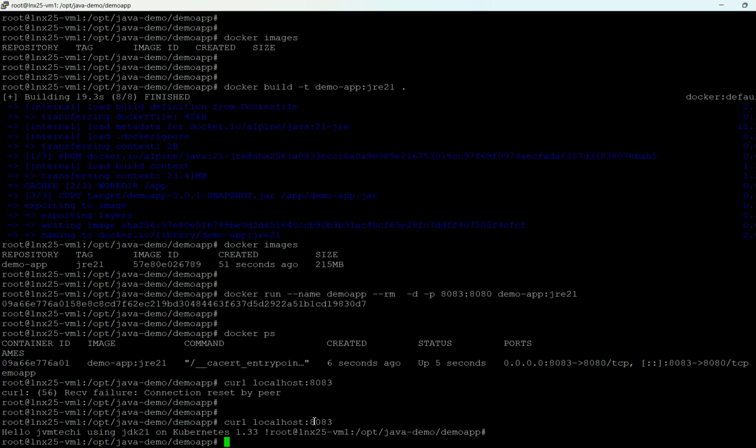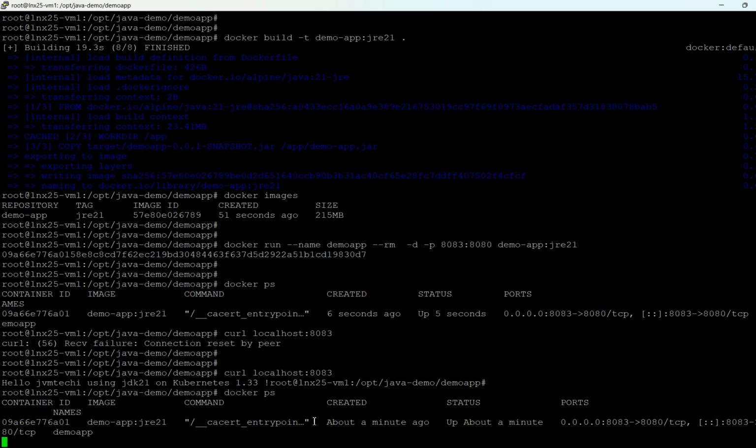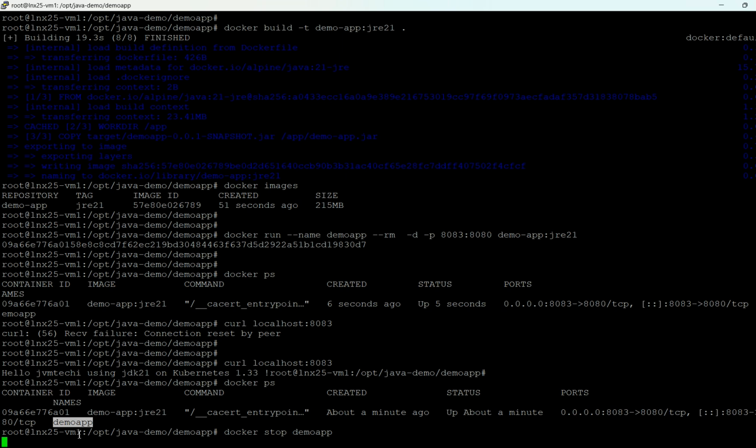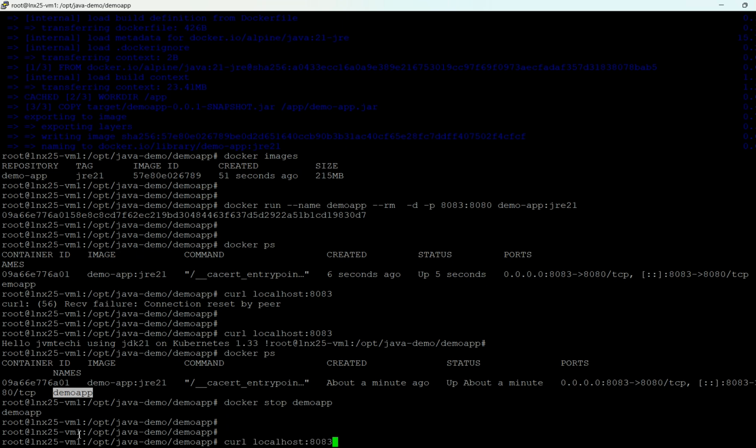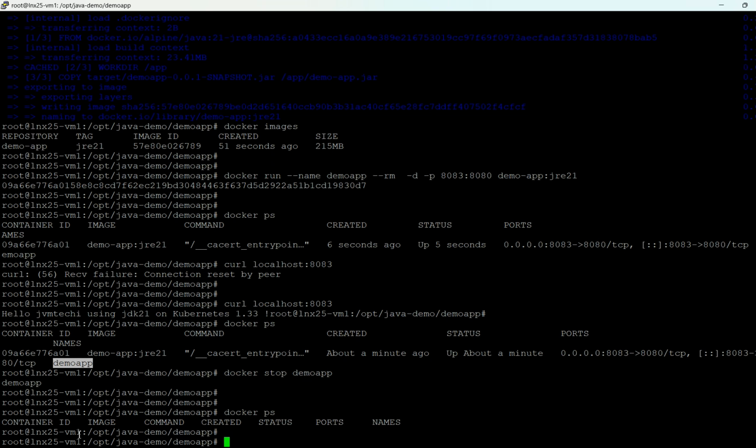Okay, so now we can stop this container. It is not required because we are going to deploy it in Kubernetes. Okay, so you can stop this one, no issue. I stopped this one. You can see in docker ps no process is running, but our image is still there. Okay, we can use that image in the Kubernetes.